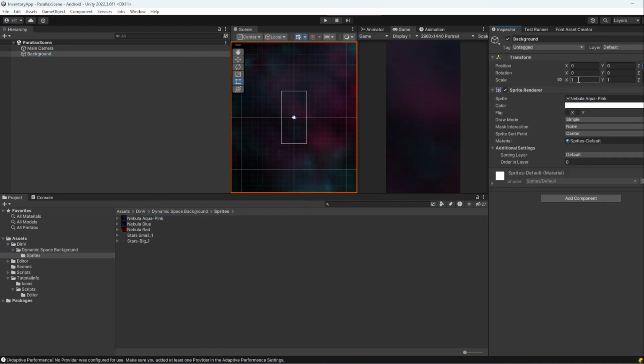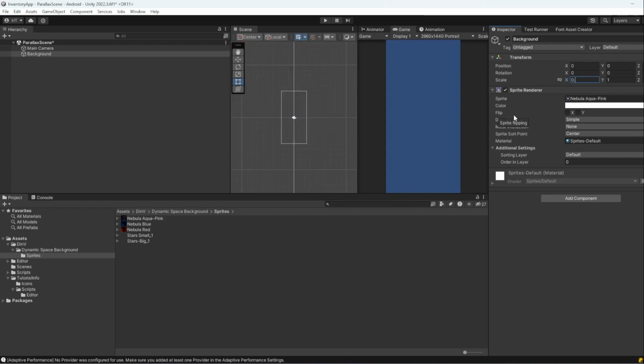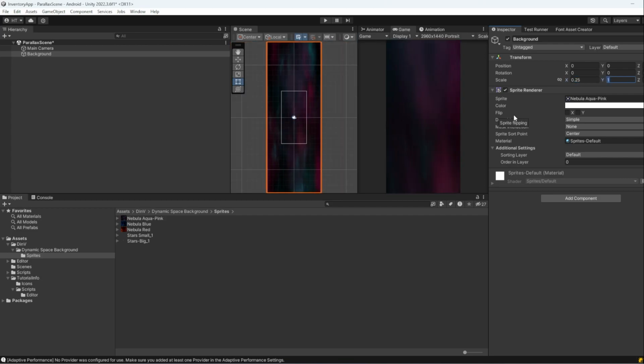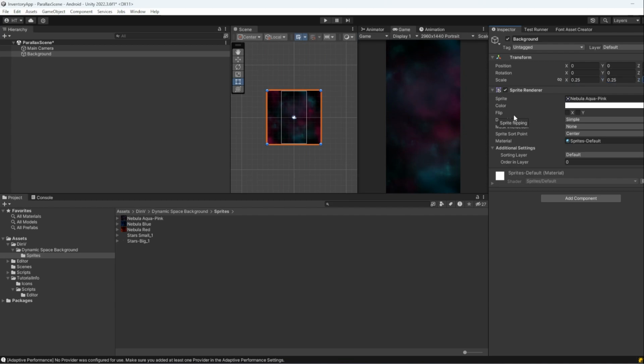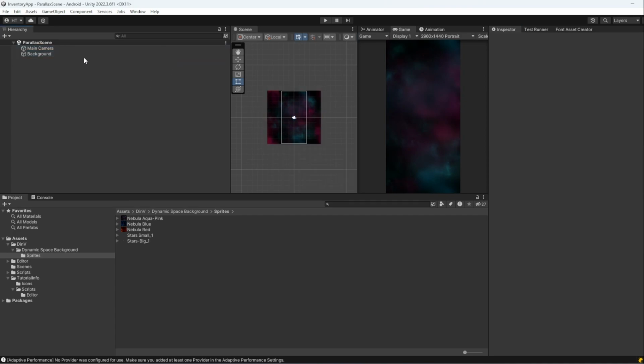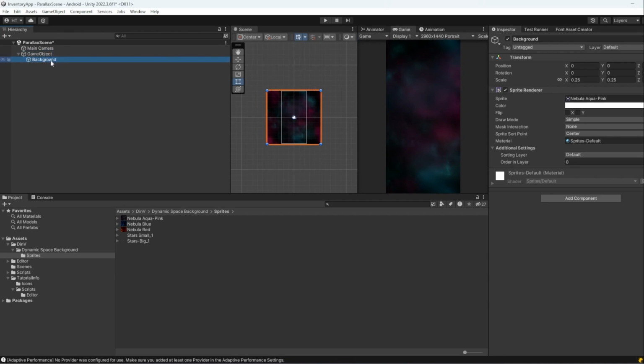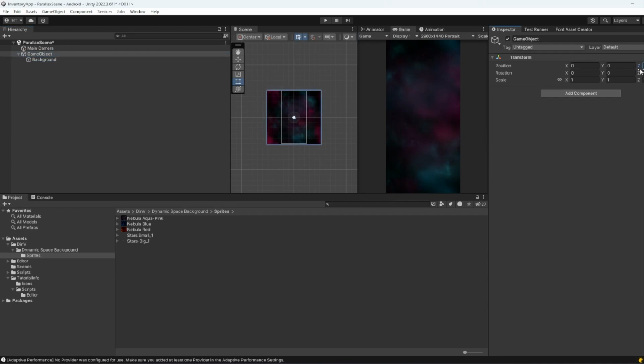Currently, the background appears excessively large and magnified, resulting in a lack of clarity. Putting the scale of the object for X and Y as 0.25 would make it nicer looking, so let's do that. At times, you would adjust the sprite's pixels per unit instead of the scaling on the object to make it bigger or smaller.